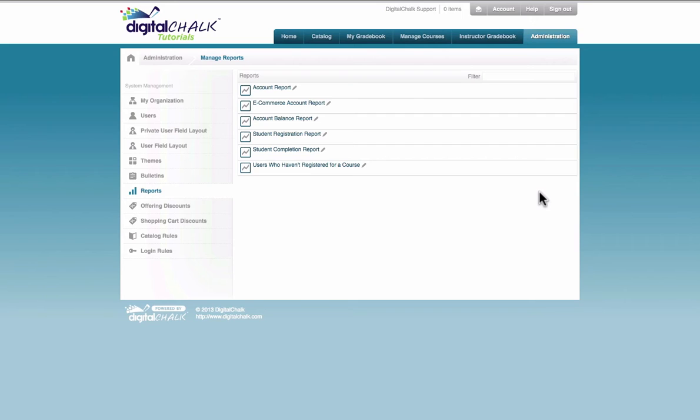If you're an organization administrator in your organization, there are some high-level system reports that you can run. To access those reports, you'd go to the Administration tab, and then you would click the Reports System Management link. Here you'll find there's 6 different reports that we currently offer.